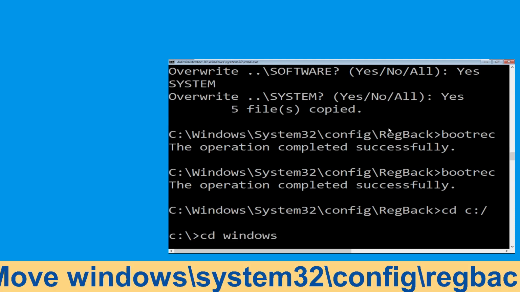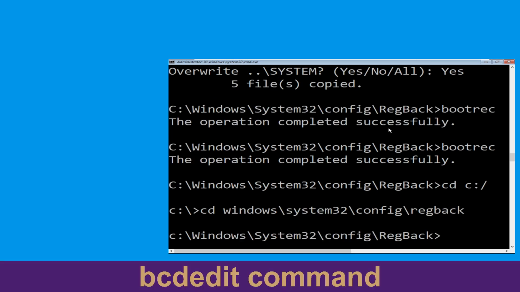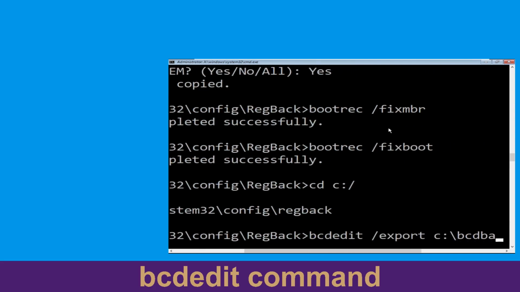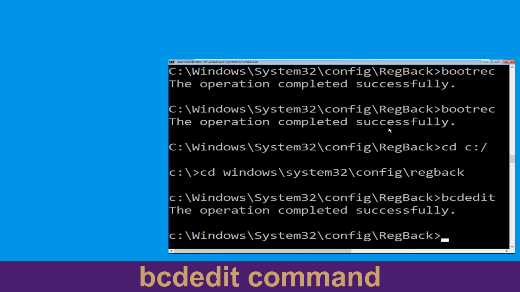Now execute this command. Type cd windows/system32/config/regback, then simply hit enter to execute this command. Type bcdedit /export c:/bcdbackup and simply hit enter to execute this command.